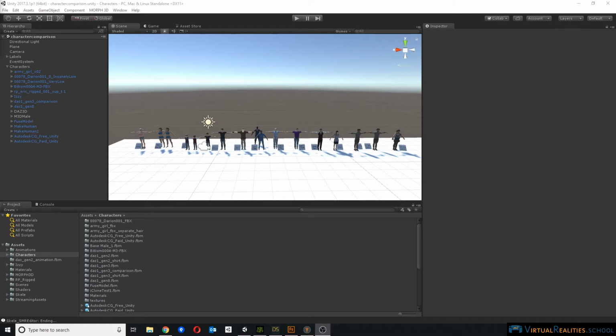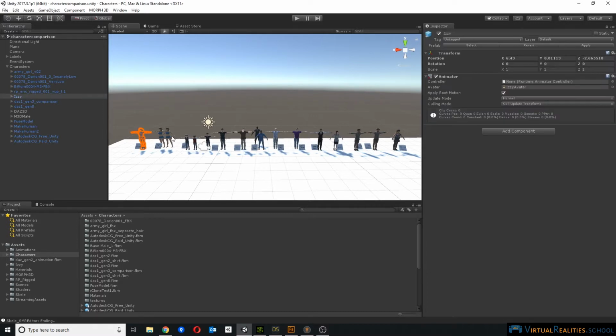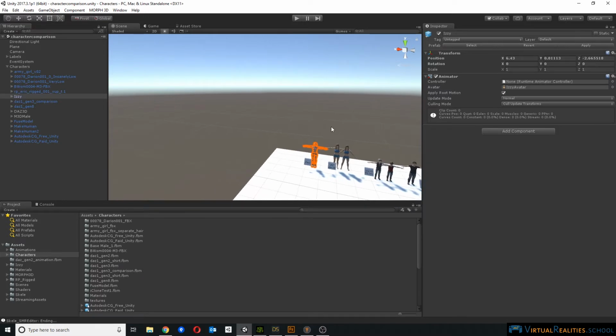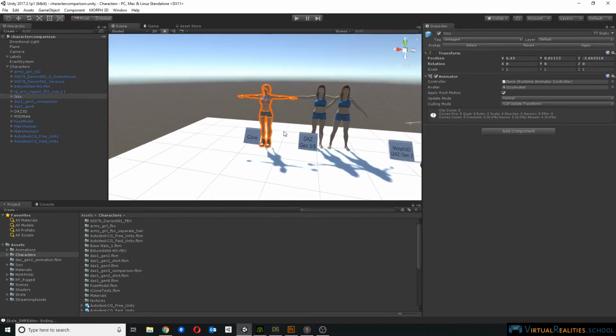Now we have a large lineup of characters here, and we will just go from left to right and talk about each character, how they were created, and how they perform compared to the other characters.